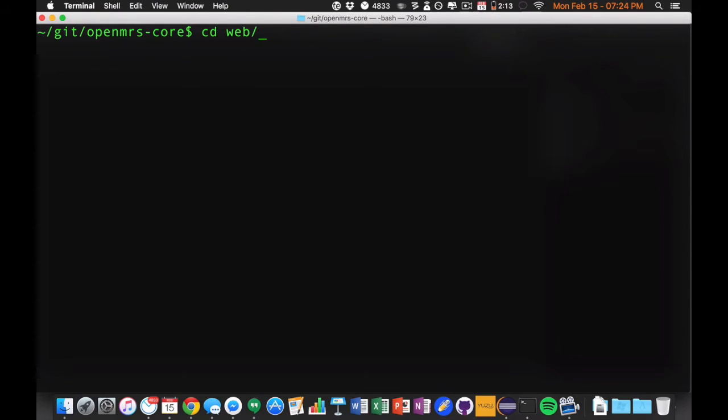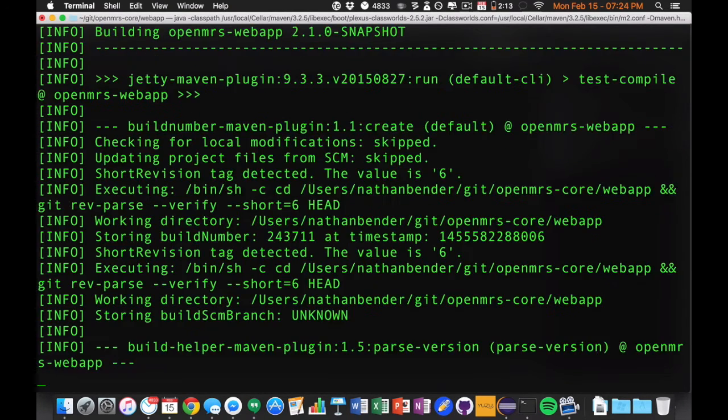Once this is finished, cd into the web app folder. This should be inside the OpenMRS core folder. Once in this folder, run the command mvn jetty:run. This will run your application.